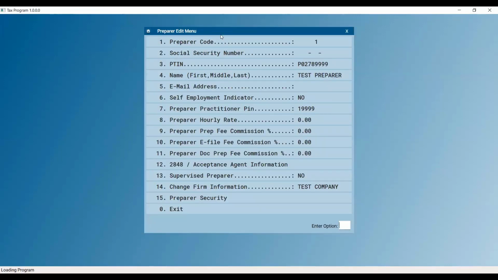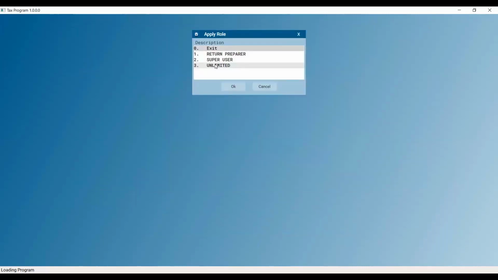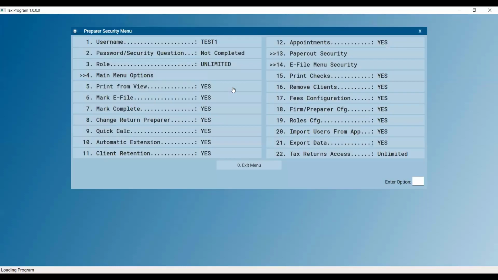Once you click OK, the program will take you to what is called the Preparer Edit menu. You want to go down to number 15, Preparer Security. For Role, you see that we have Super User reflected. Let's click on Role, and we're going to change the role from Super User to Unlimited. Clicking on Unlimited will give you unlimited access while you're in the return and as you navigate through the software.